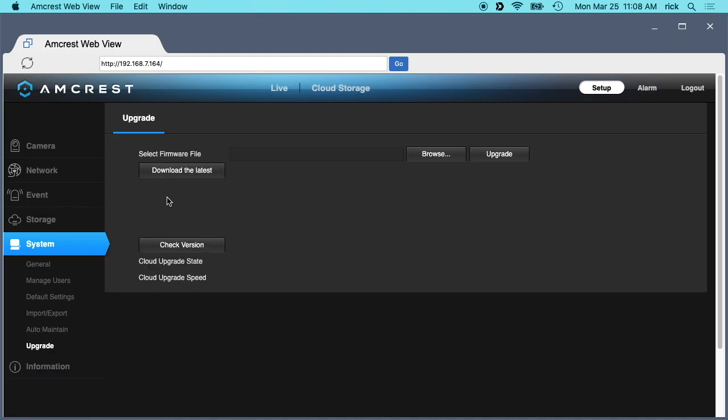And then we have upgrade here. And I haven't had much luck with this. Like if I hit check version here, it doesn't seem to do that. And then you can do download latest. So what I've done is downloaded it on the website. If you click this, it will take you to a website. Although this doesn't seem to work within Amcrest WebView. If you go to the regular browser, this link will work. But you can also just search in your web browser, download the update, and then upload it here.